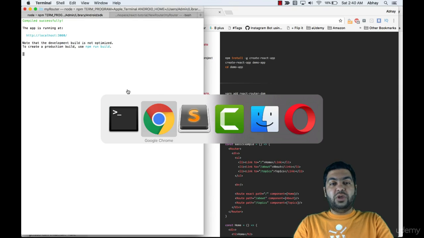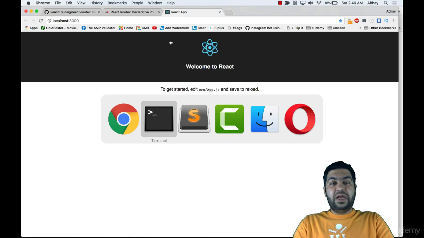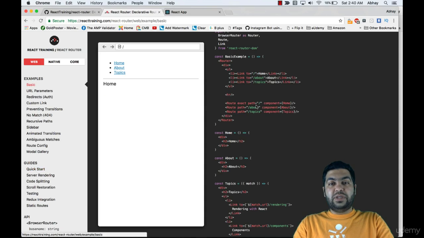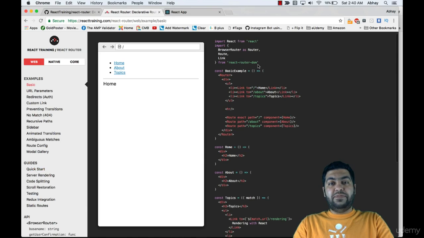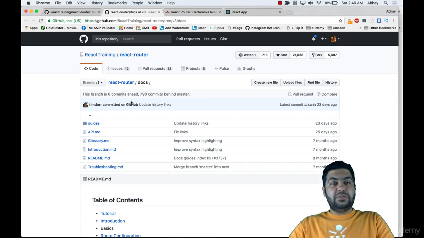Nothing should change from the UI yet because we haven't done anything. Everything remains the same. Now to implement the example, you can see there are a lot of examples out here, but we will pick up the basic example. So for the basic example, first let's do the import. The way we had the import was a little different in the previous version. Let me show you the docs of 3.x. That will give you an idea of what the installation process was.